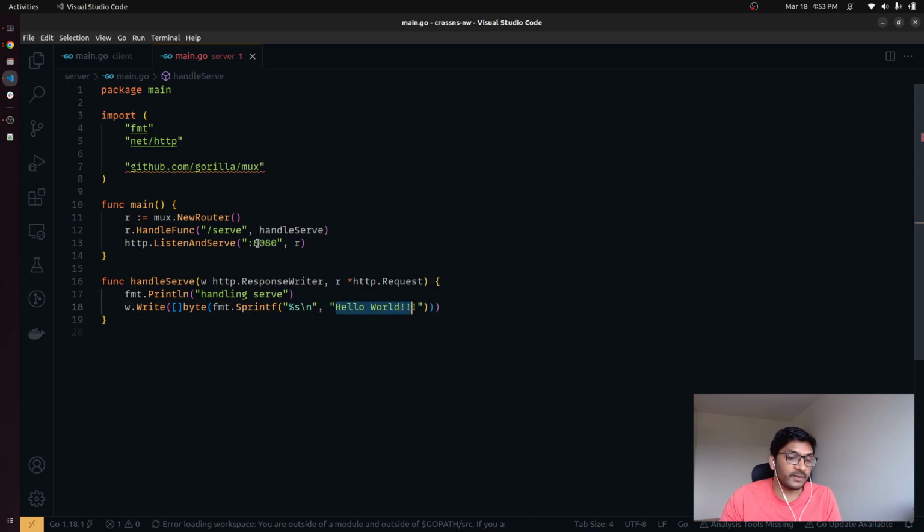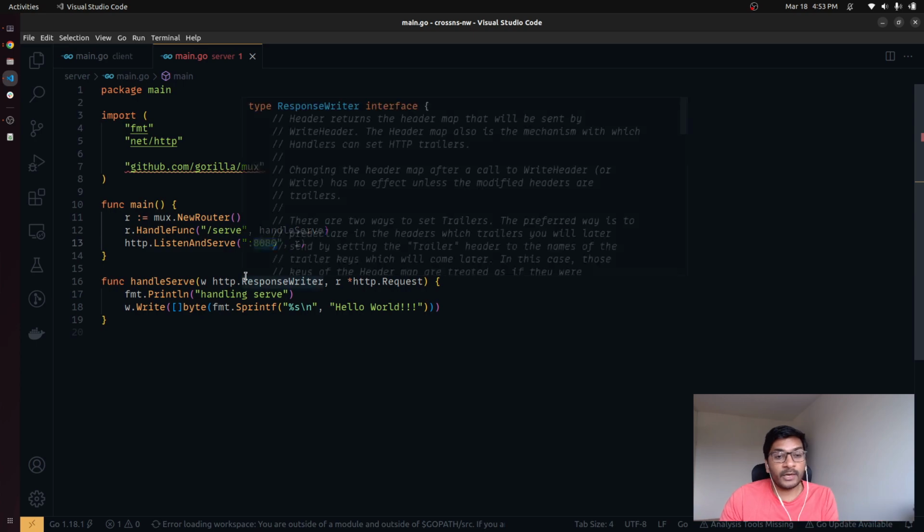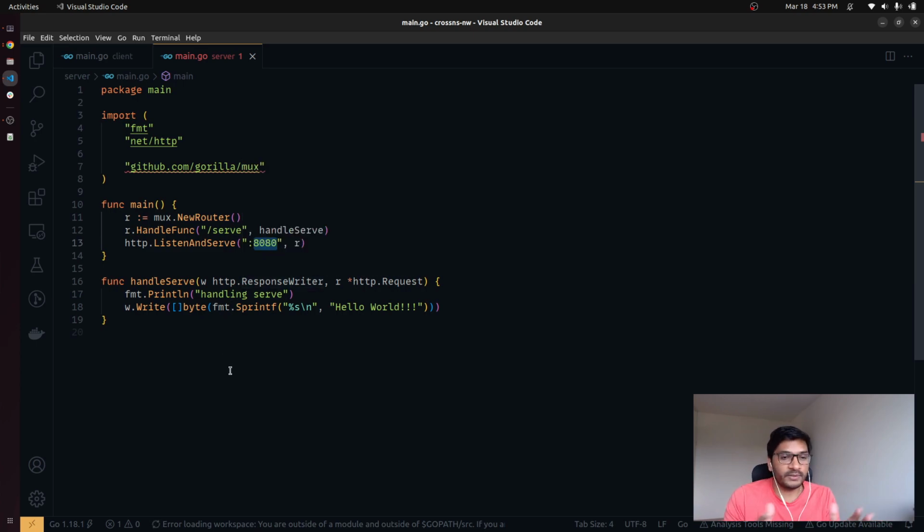We are specifying that this server is going to run on port 8080, and it's going to have the IP of the system where it's going to run. So if it's running on this machine, we can access it via localhost, and similarly, if it's running on another machine that has a publicly available IP address, we can use that IP address. That is the reason I'm not specifying an IP address here.